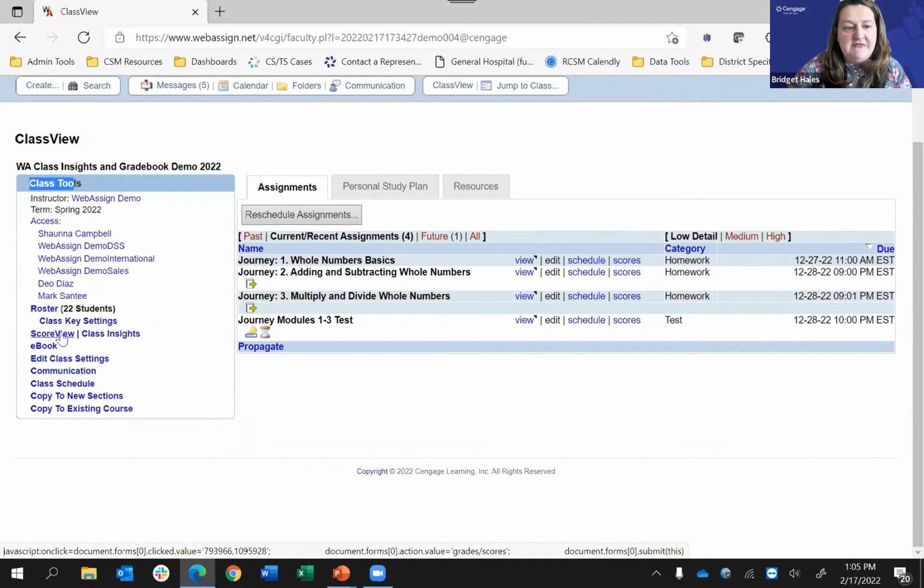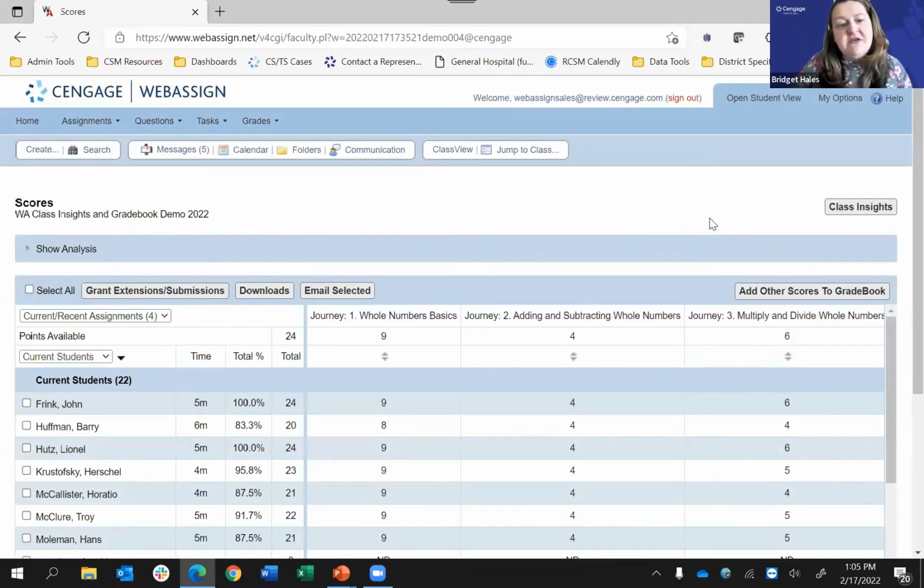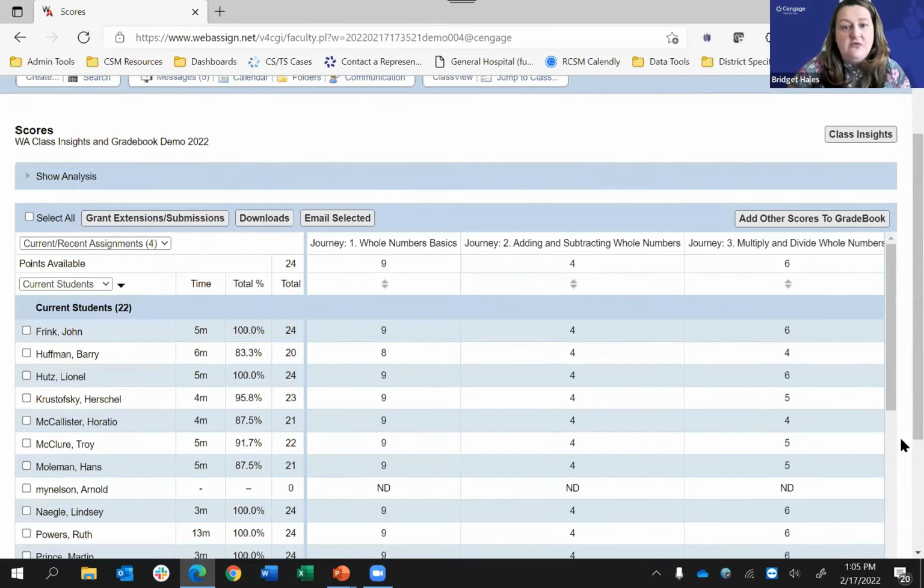When you click in ScoreView, hopefully this is a view you're familiar with, it was really designed for you to be able to quickly see your students' progress and identify those that are doing great, maybe those that really need some extra help and are falling behind. This view is going to show you just the raw scores. So it's not going to capture any grading rubrics or calculations that you might do in the gradebook. This is just meant to show you those raw scores.